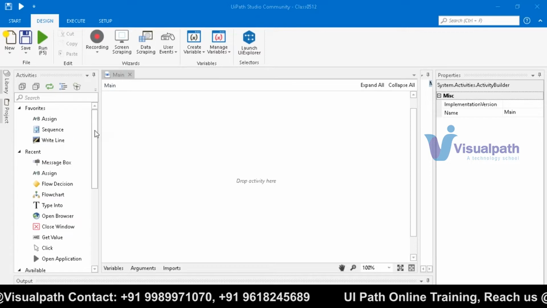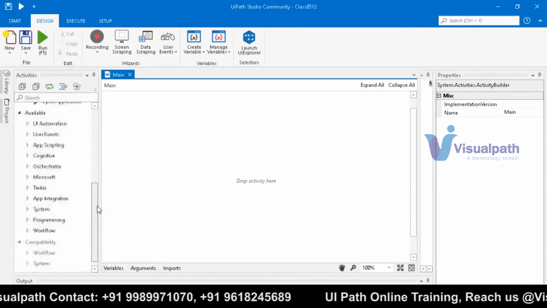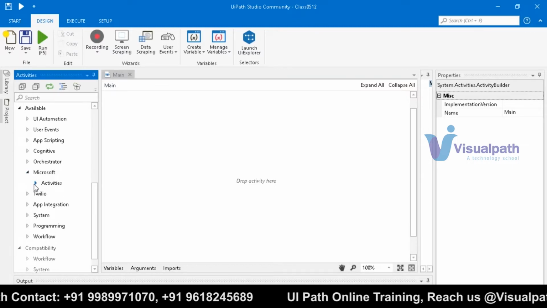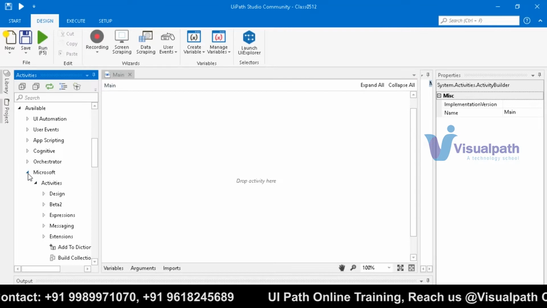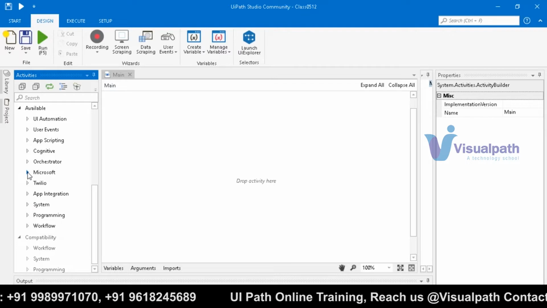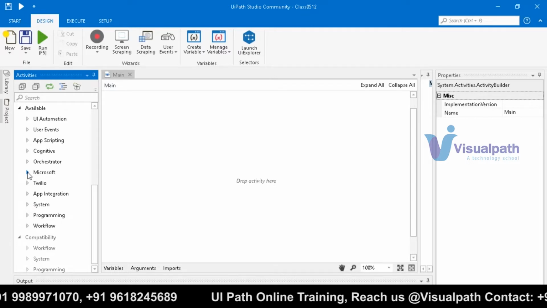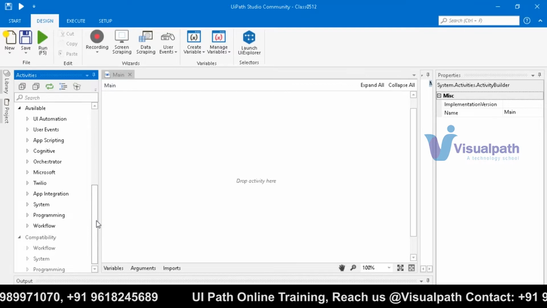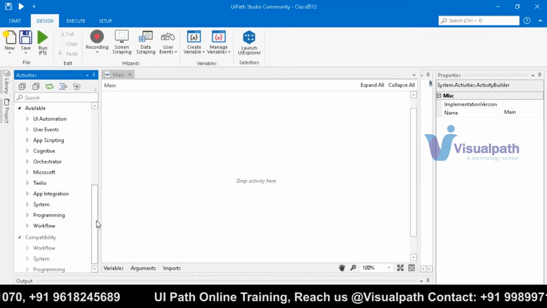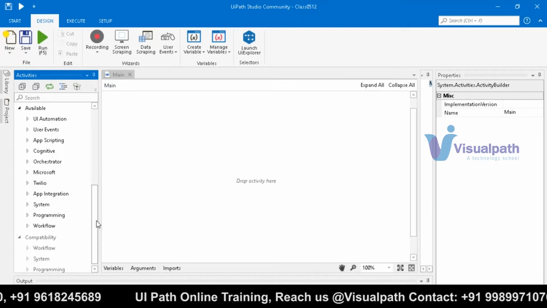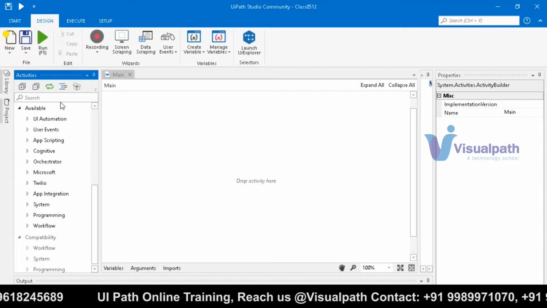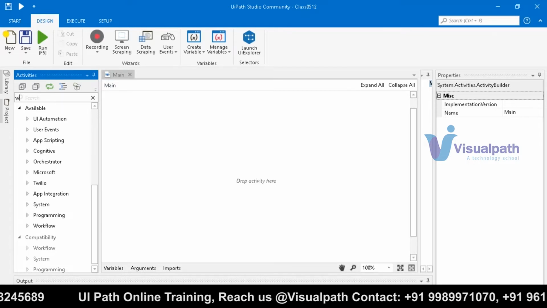So your left side contains activities against these Windows or web-based applications. You have activities related to Excel, database, email, and Notepad. All of these are present on your left side. Let us say you have to write something into a Notepad. You want to automate it: every day you come in the morning, you write the date into the Notepad and then save it. That is some kind of attendance thing. So you have an option here to write into a Notepad as well.